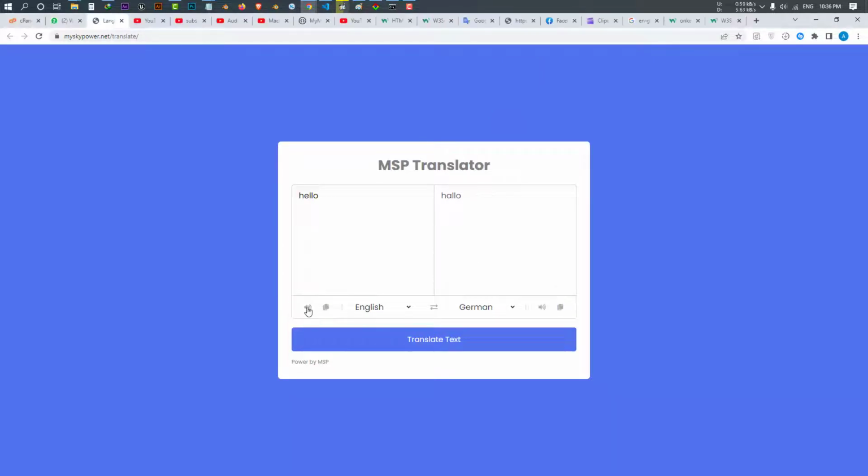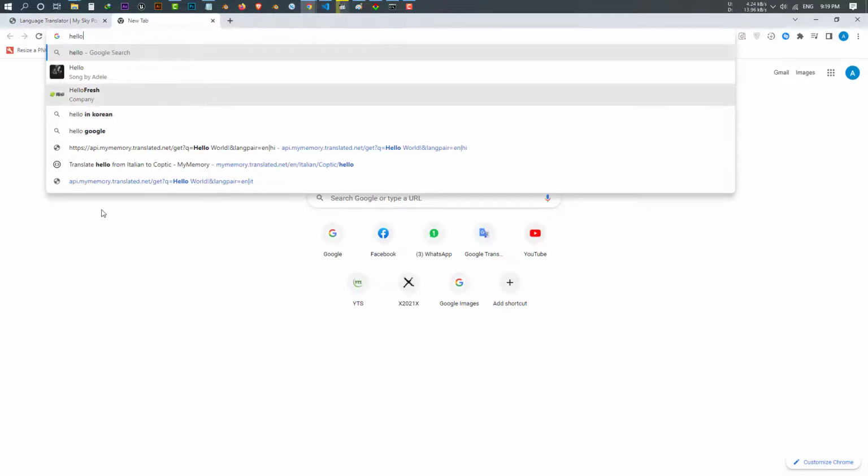You can also click the speaker button to speak your text. You can do it for both languages. Click on this button to copy the text, and you can also do it for both languages.